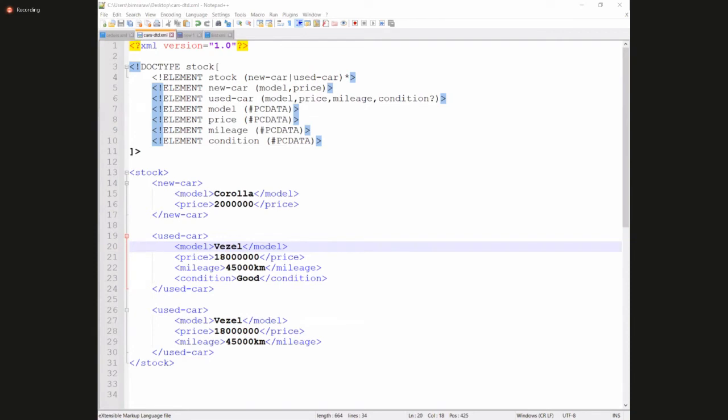XML ගැන හොඳ idea එකක් තියෙනවනේ. Yes, sir. Right. Okay.